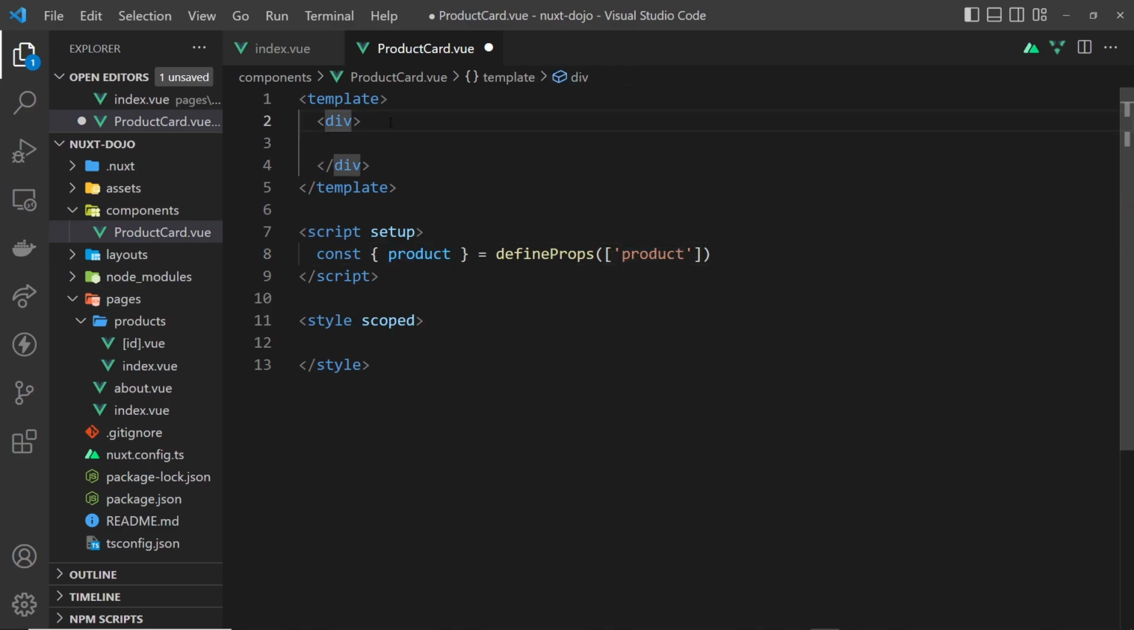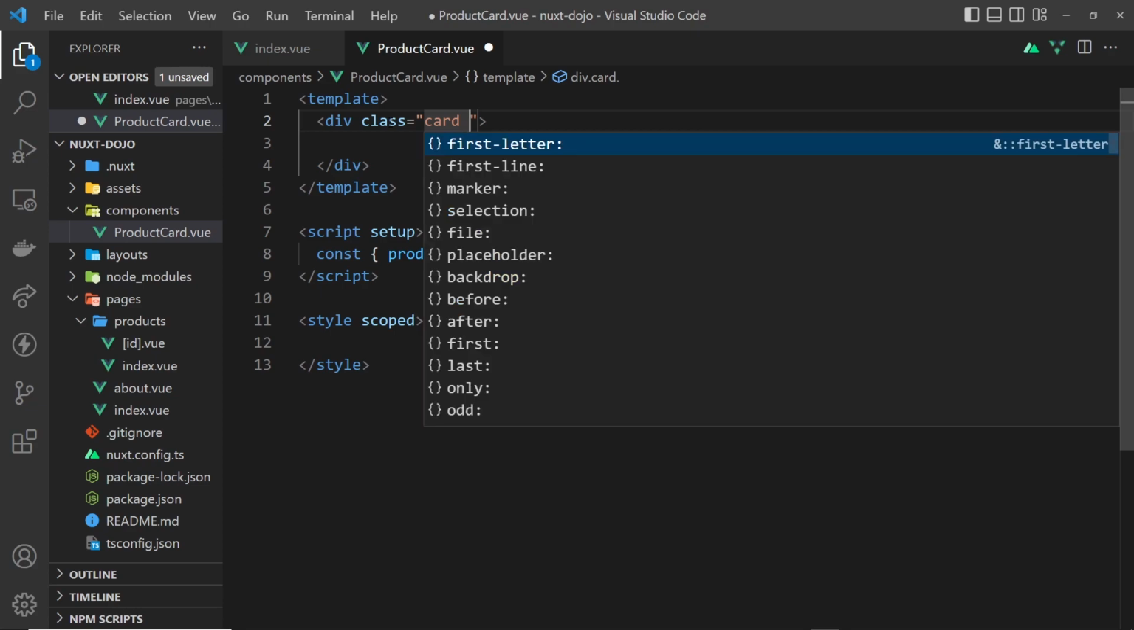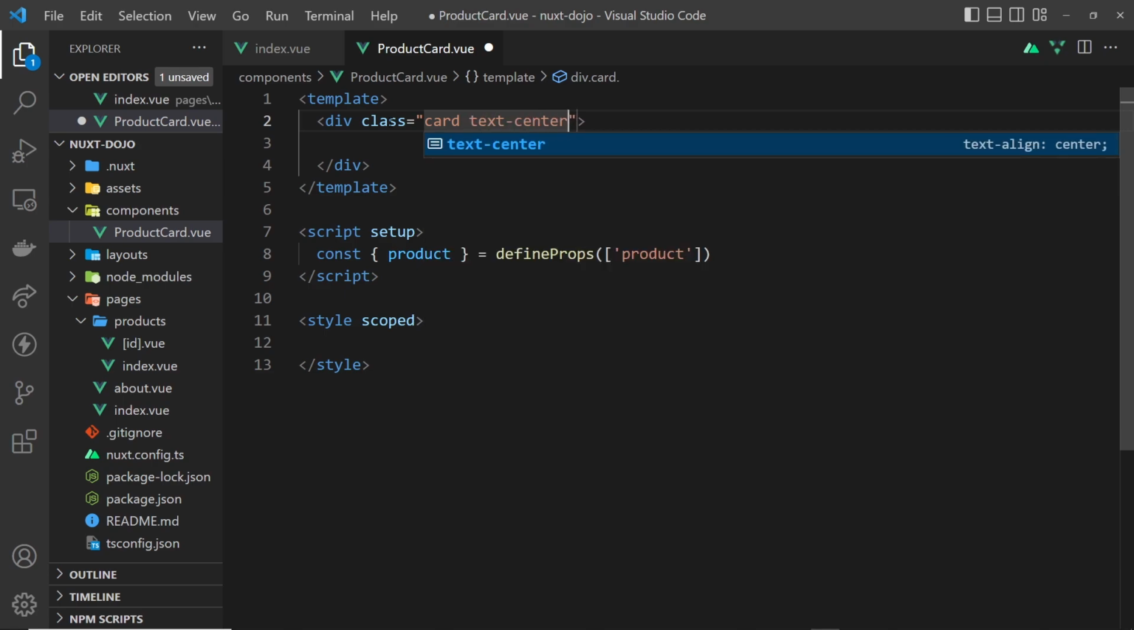So what do we want to do in this template? Well, first of all, I want to apply some classes to this div. And the first class is a class of card. Now that's going to be a custom class that I create shortly. For now, I also want to add some Tailwind classes. So text-center.